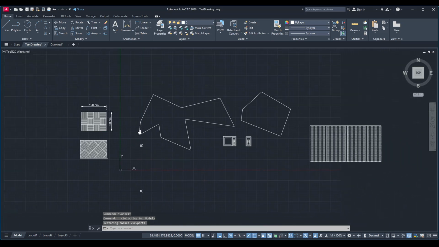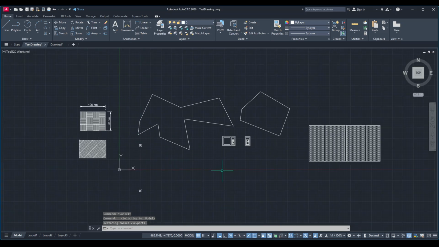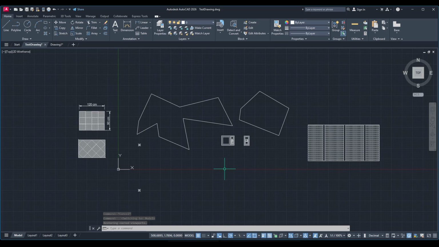You've set your layout size to A3 by opening the plot window, choosing A3 from the paper size dropdown, and clicking Apply to Layout. You're ready to position your content and proceed with plotting whenever you're ready.